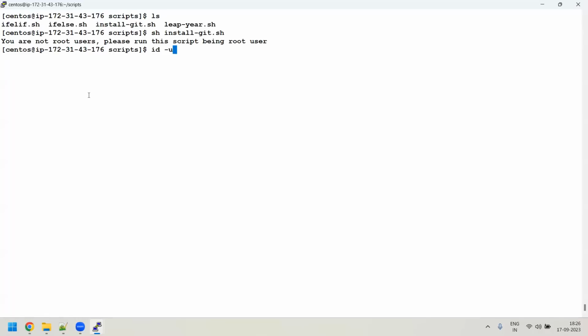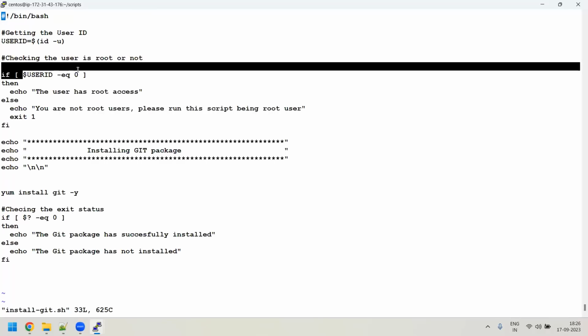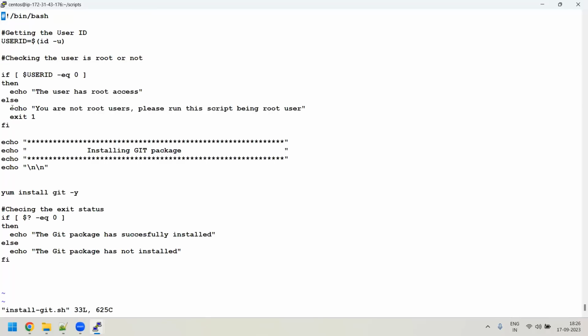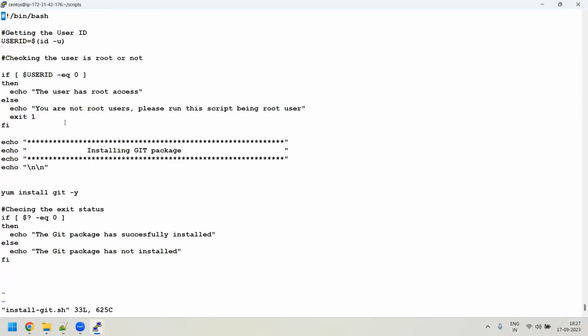Here, if you execute ID -u, you could see that the ID is 1000. So it is not matching, right? If you open that script, install git.sh, you could see that it is not matching. It is checking the condition, it is failing, and here only it is throwing this error and making you exit out from the script. So that's the reason you're doing a pre-check here at the very beginning.